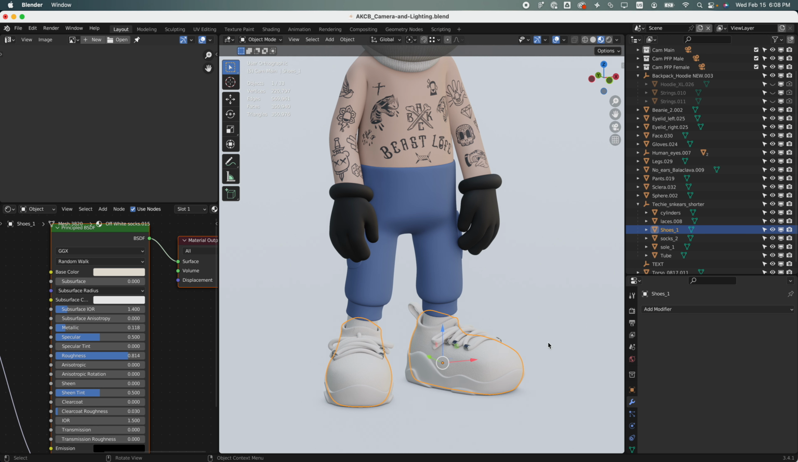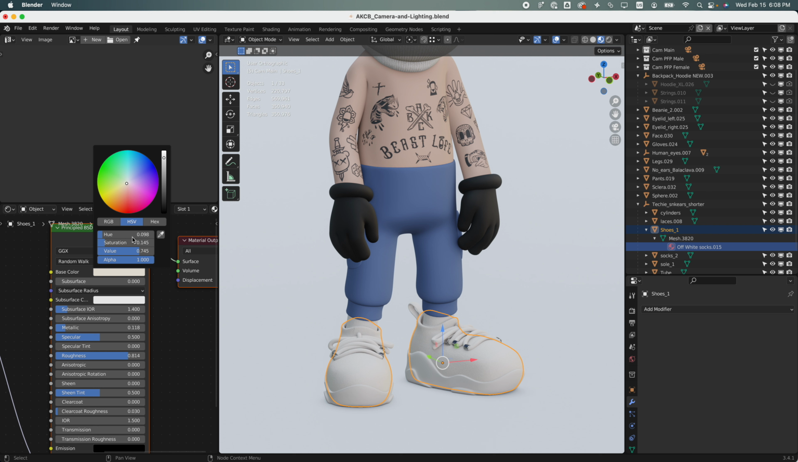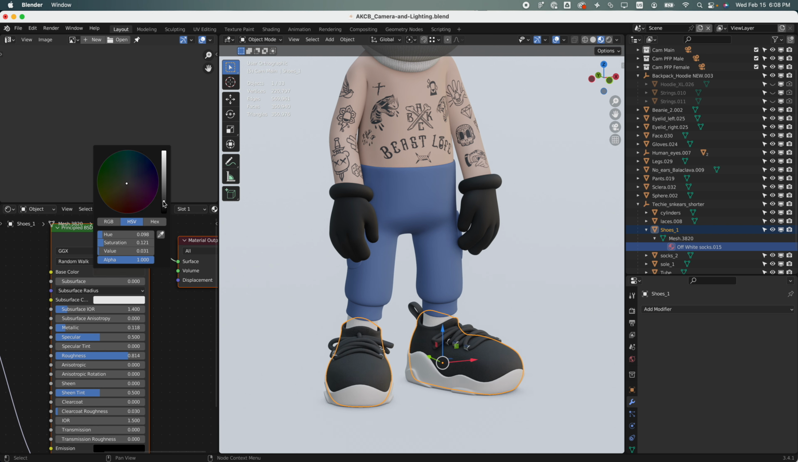So if I want to change just the top part of the shoe, right here, I can drop it down, click on the mesh, click on off-white socks, I think, and then change the base color. I want to make it black. Boom. Done. Is it pretty cool?